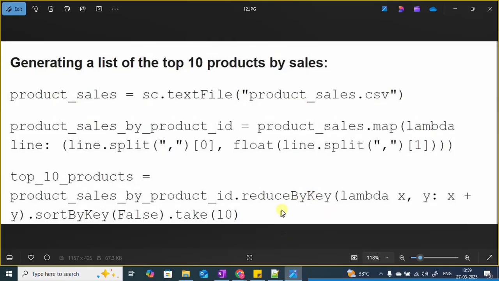So based upon the similar key only, like which product, let's say iPhone, or maybe laptop, or maybe mouse, what is the count, or what is the value at which I sell it, I need to add it up, like lambda x, y: x + y. Then I'll sort it because I want to find out the top 10 products. Top 10 products means the highest value will come first, then the second highest, then the third highest. So I will sort it in descending order.